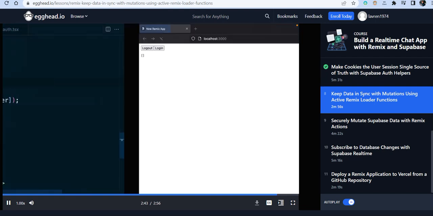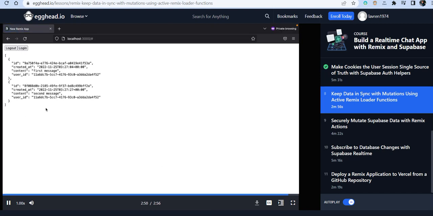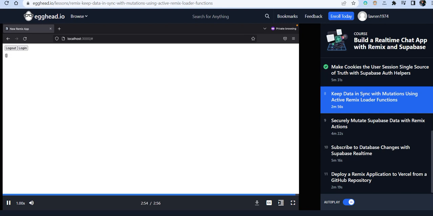And now when we head back to the browser and refresh, we'll see we've still got that empty state. But now when we log in, we'll see the messages we're meant to see as a logged in user. And again, when we log out, we'll see that empty state without needing to refresh.